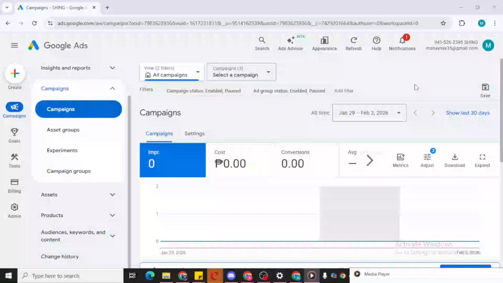In today's video, I'm going to teach you how to make location bid adjustments in Google Ads. By the end, you'll know exactly how to increase or decrease your bids for specific locations so your budget goes further where it matters most.